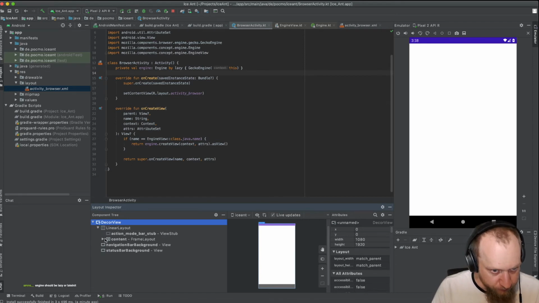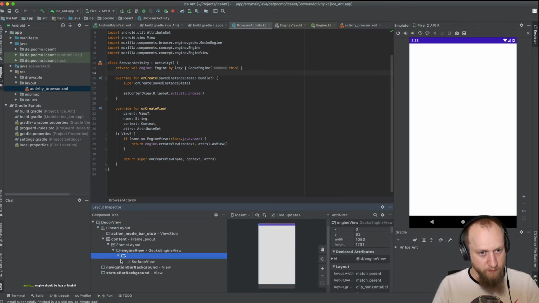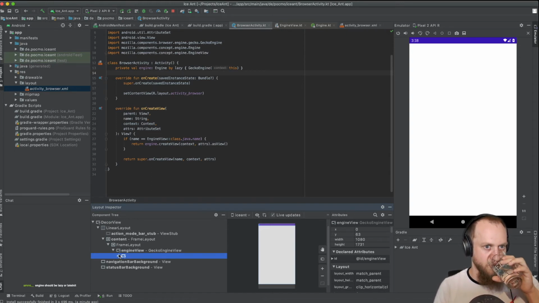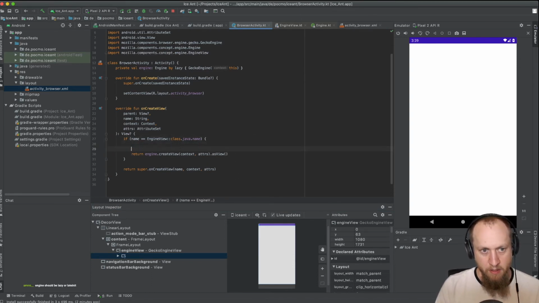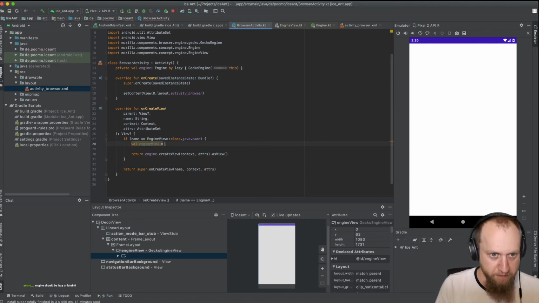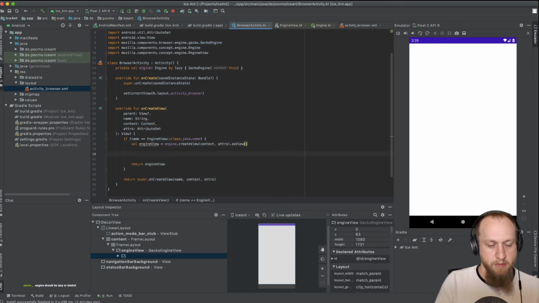So here's our view, our content frame layout inside another frame layout. Not super nice. But here's our Gecko engine view, which has some internals, and ignore. Awesome, that works. Let's load the web. And for now, we will just hack this into this little piece of code here. And we will do something immediately here.